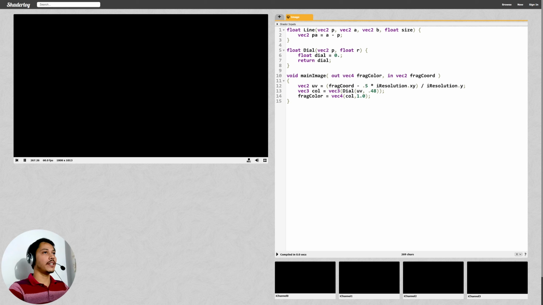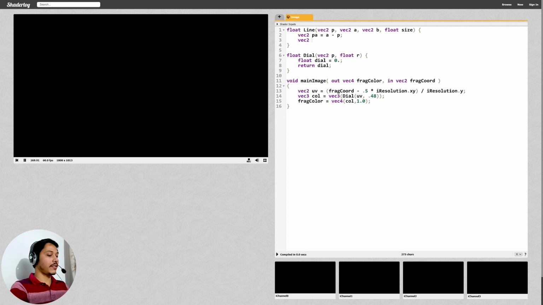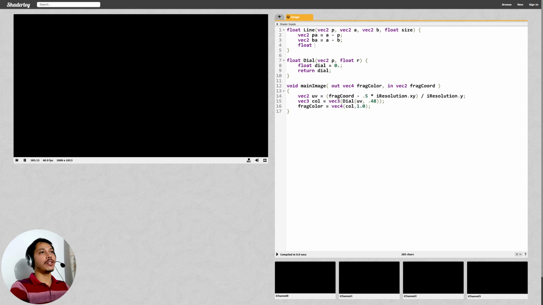Okay, so PA. Then I want another vector BA. So I want a vector that points from point B to point A. So I can again go A minus B. Then I'll create a float H or step. And I'm going to go dot product of PA and BA divided by the squared length of BA. So I can simply go dot product of BA with itself. So this is basically Pythagoras without the square root. So it is c squared equals a squared plus b squared.